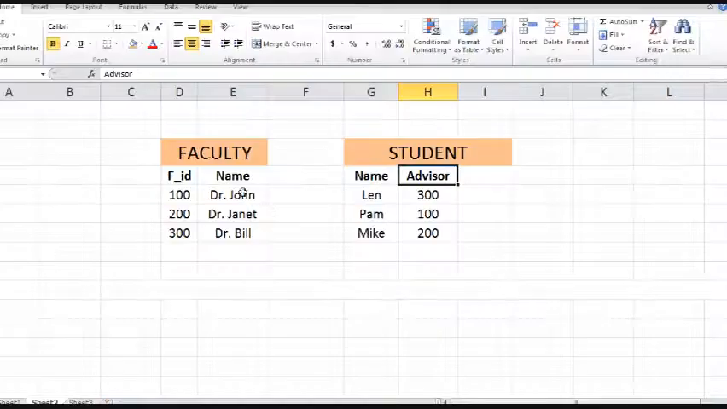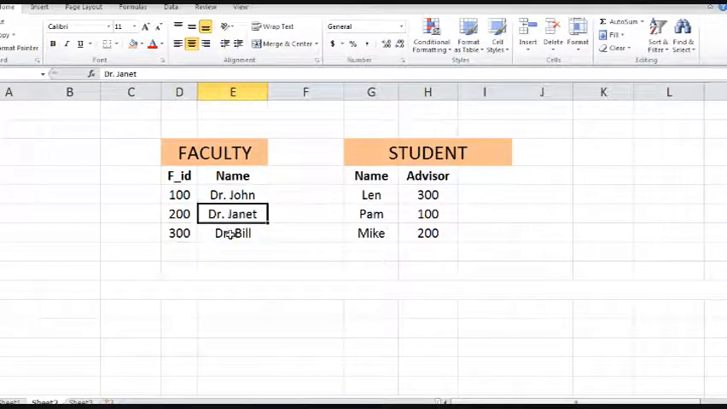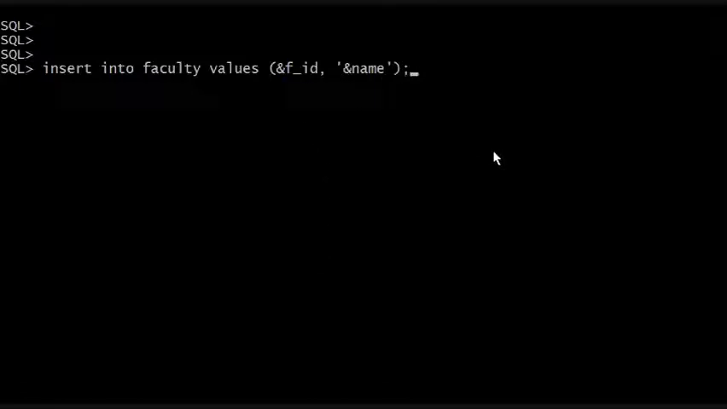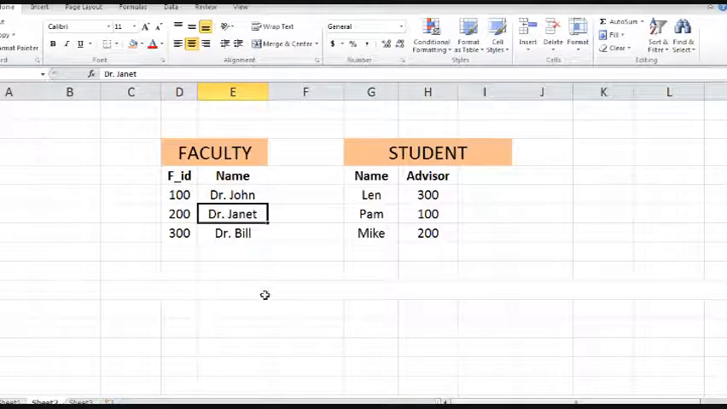Now we're going to insert these values into the table. So faculty is going to get 100, 200, 300, Dr. John, Dr. Janet, and Dr. Bill. Now we know how to insert. Insert into faculty values. And I'm going to use the ampersand just so we can make it quicker. Ampersand F underscore ID, comma, and then ampersand name. And we use quotes for name because it's varchar. FID is number, so we don't need it. So FID is going to be 100. And I believe it's 100 and Dr. John.